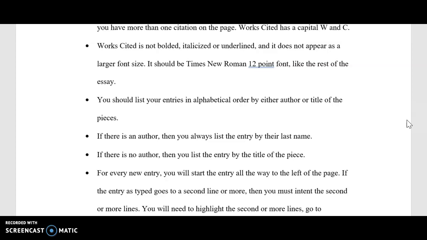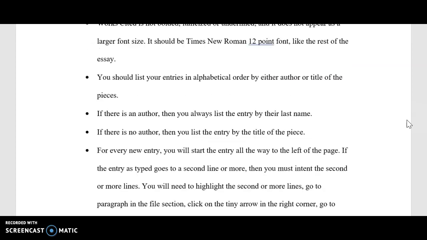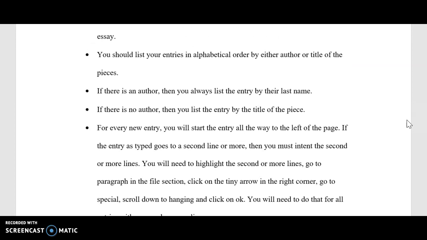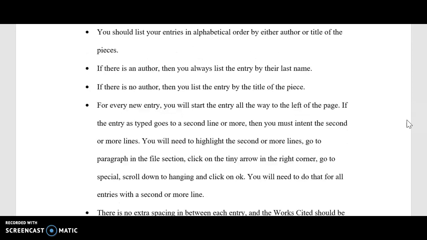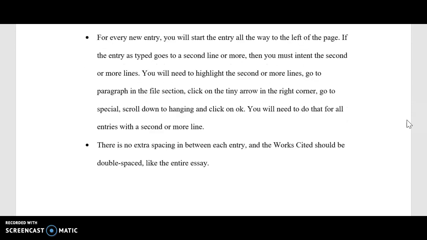You will need to highlight the second line or more and go to paragraph in the file section. Click on the tiny arrow in the right corner, go to the special, scroll down to hanging and click on OK. You will need to do that for all entries with a second or more line. There is no extra spacing in between each entry. The works cited page should be double spaced like the entire essay.